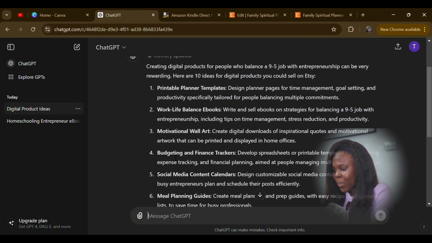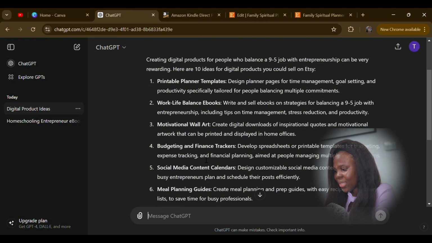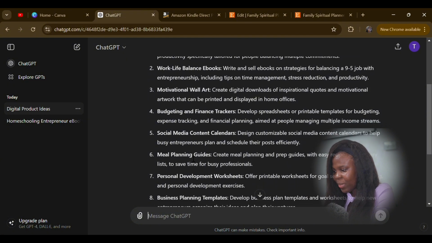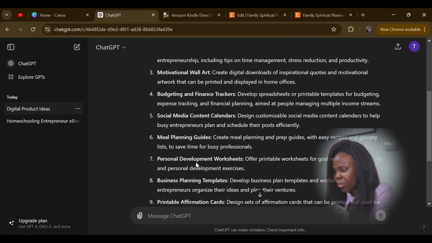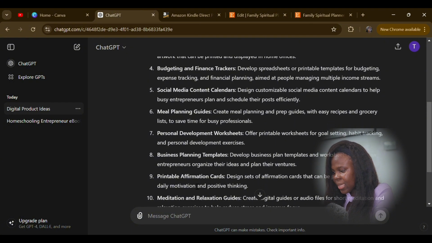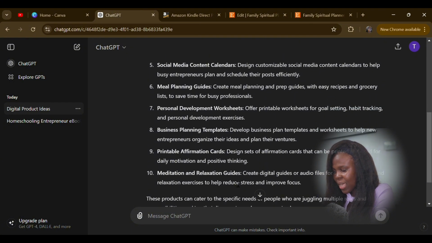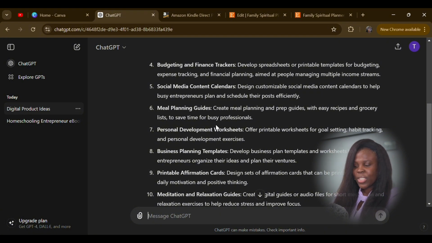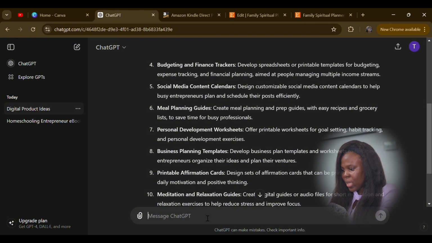It's given budgeting and finance trackers, social media content calendars, meal planning guides, personal development worksheets, business planning templates, and I think meditation and relaxation guides. And I think I like this one that says personal development worksheets. So let's ask ChatGPT to create it for us. Create number 7.